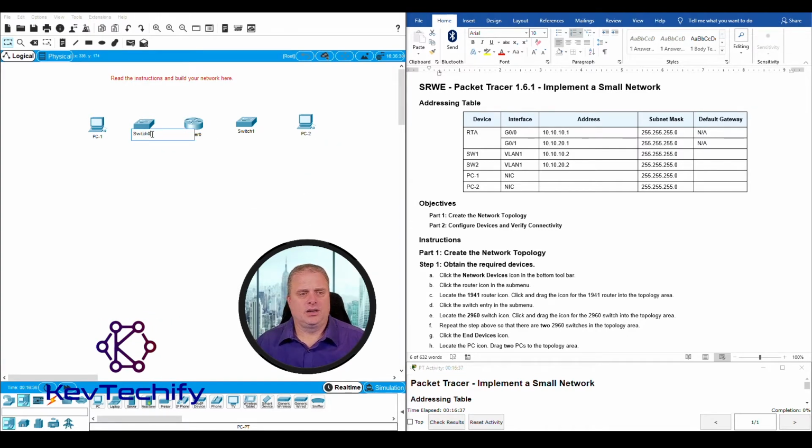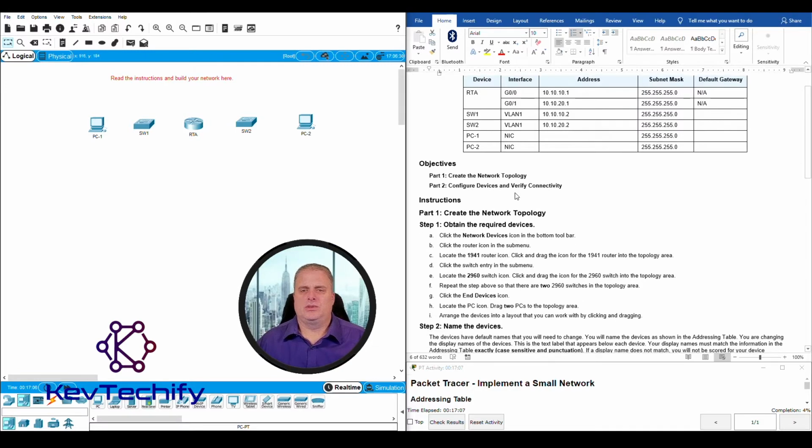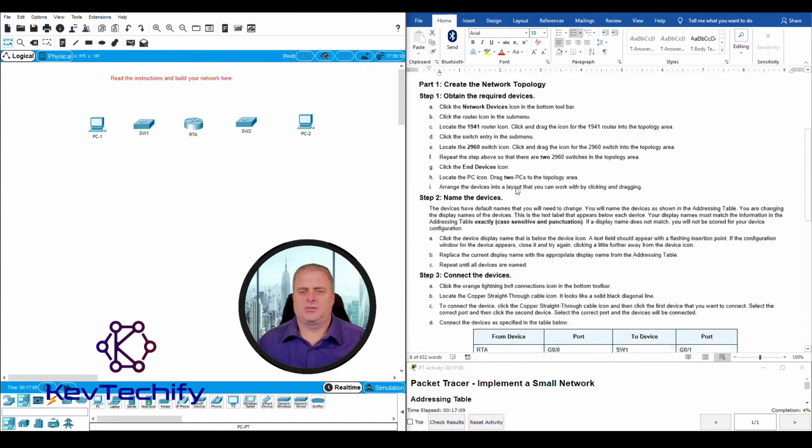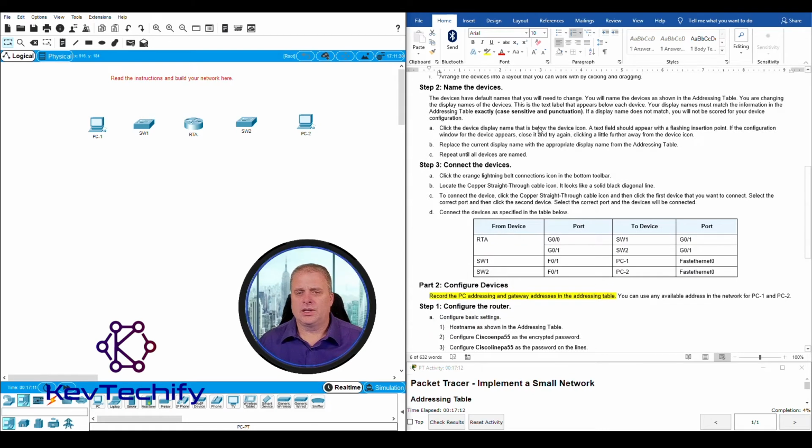Click on the name here. The name of switch 1 is SW1, capital S, capital W, 1. And I'm going to name the other switch right away, SW2, so capital S, capital W, 2. And then our router name is RTA. Click where it says router 0. Change that to capital R, capital T, capital A. Our names match our addressing table exactly. Capital letters, punctuation. There we go.